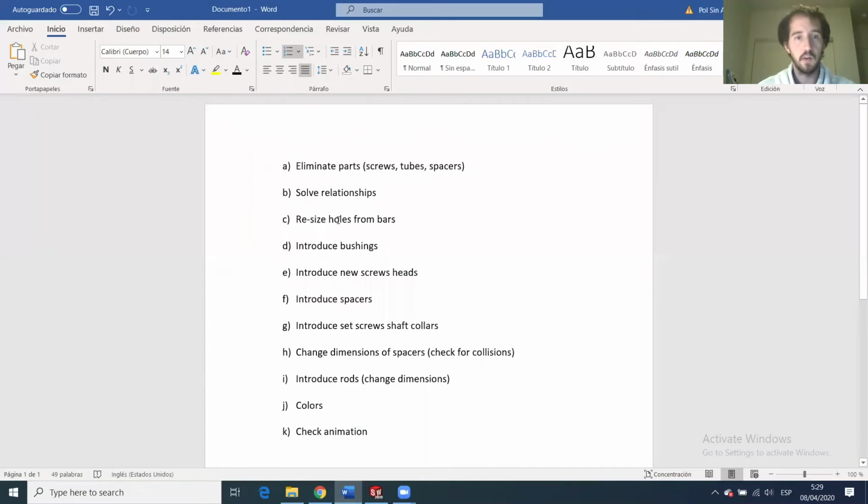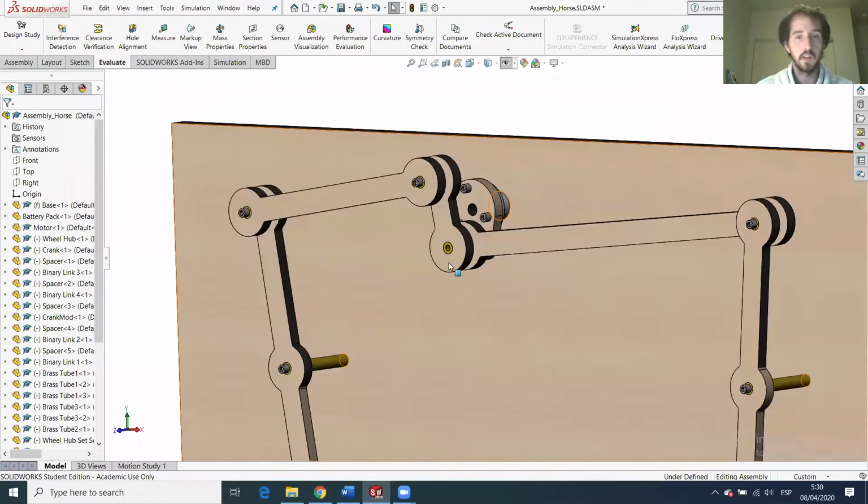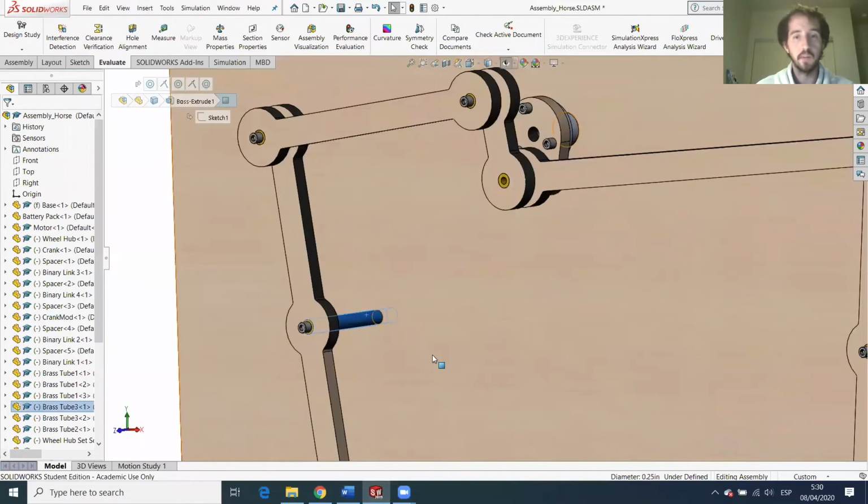Just for you to know, I have made a list of all the things that we have to do. You will see that it's faster than it looks. So let's start from the beginning, which is eliminating the parts that we don't need, which will be the screws, the tube, the spacers, and also the hexagonal parts that we don't need anymore. So we can go here and eliminate one by one.